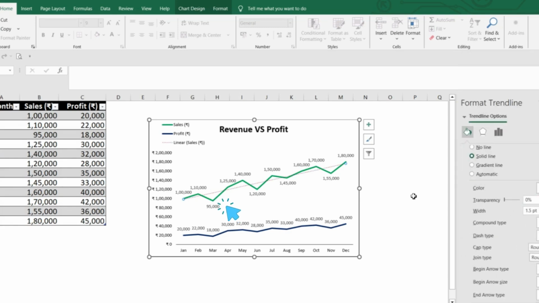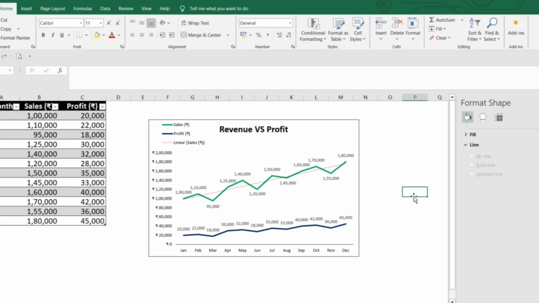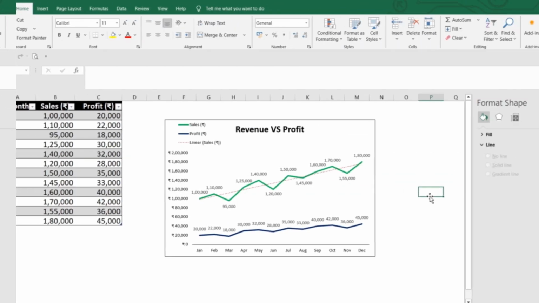But look here. In March, sales dipped. So did profit. That's a red flag, possibly seasonality or poor conversion. Always highlight these key points. It will make your report more actionable.